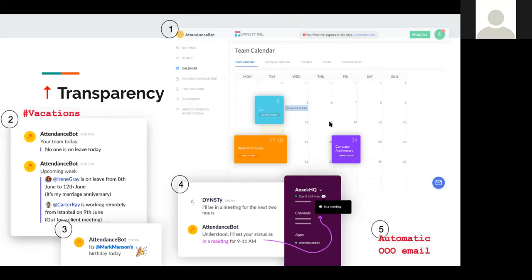Great. Moving on. So we were talking about ensuring transparency within the organization, and that can be done by the team calendar. Attendance Bot also has a summary command. So you can just say summary to the bot, and we'll pull up the absence summary for your team today, tomorrow, and the recent and upcoming leaves of your employees.